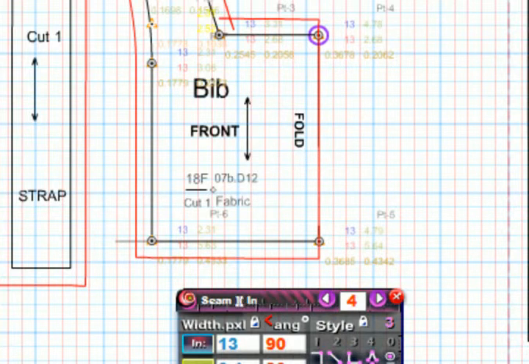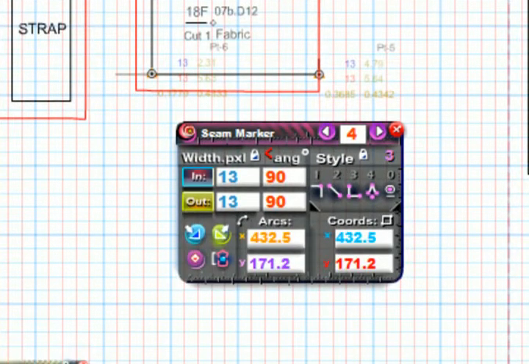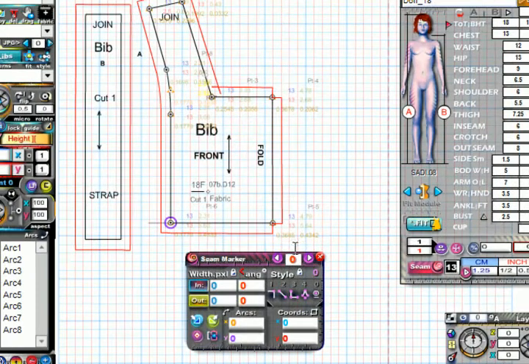Anyway, what we can do is set the out to 13, because we've got that set in our seam width here in our measurement panel, and we'll go to the next and set the in to 13 as well. Then we'll just reload that seam, and as you can see, there it is. There's now a seam.